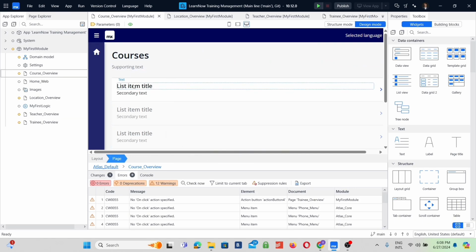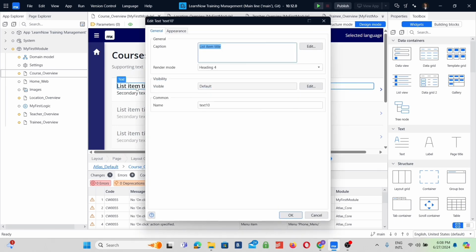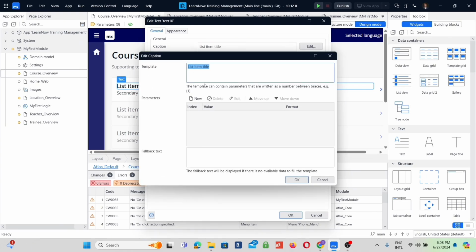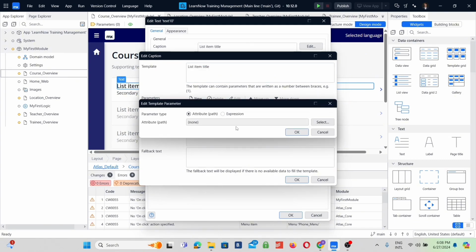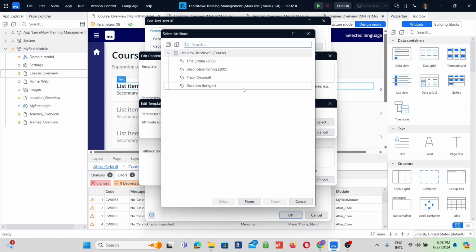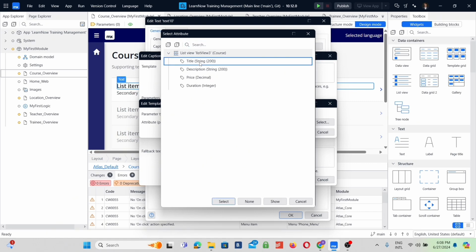Now it's time to format how we want the data to appear in the list view widgets. Double-click on the text and click the Edit button beside the caption box. The Edit Caption pop-up should appear. Beside Parameters, click on New and the Edit Template parameter pop-up will appear. Click Select and then choose which attribute you want to show in the list view. After choosing the attribute, click Select.